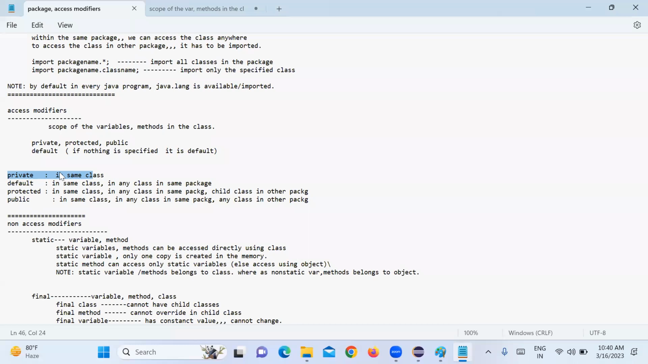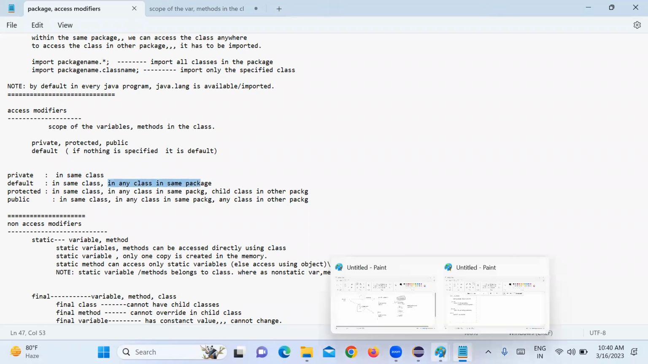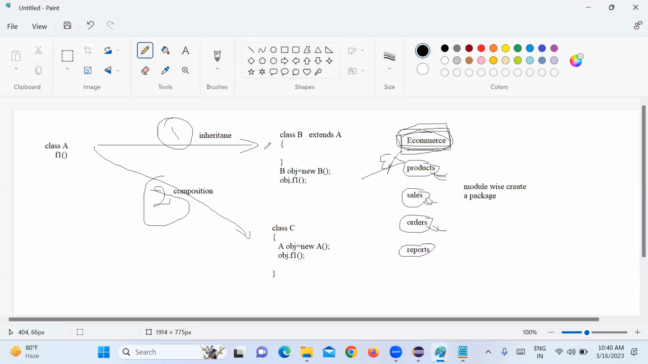Same class. Default: same class and any class in same package. Any class means either inheritance or composition, any concept is okay. We can access in the child class or other classes if all are in the same package.